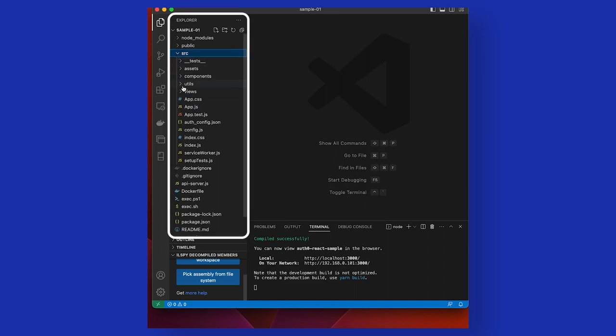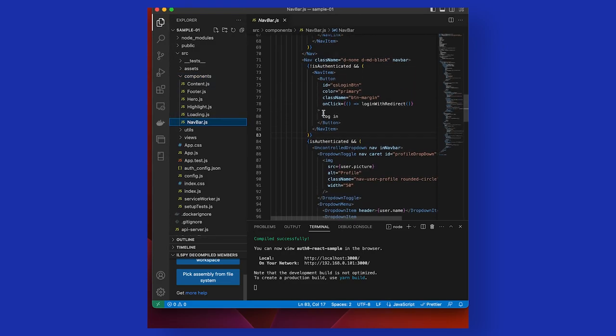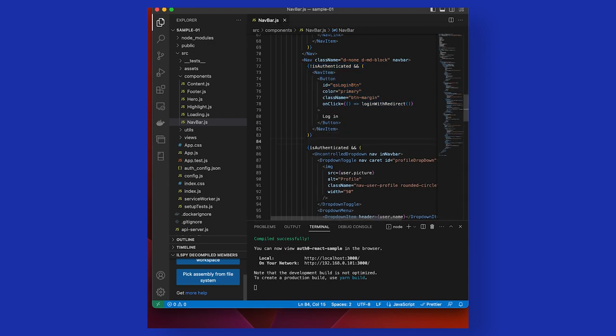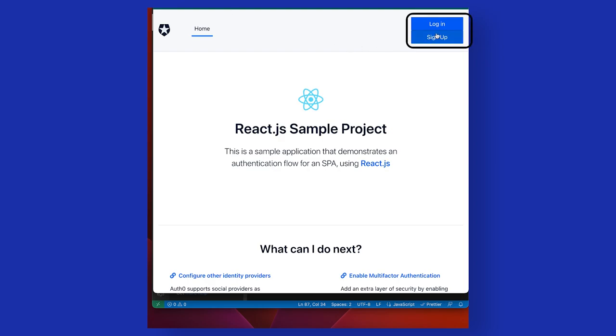So I need to go to the source components navbar. And here's the existing login functionality. Copy that, and just go ahead and create a signup version of it. Give it an ID of signup. Give it a label. Call that sign up. Go to our application and you can see we've got an additional sign up button, but by default that's going to go to our login functionality.